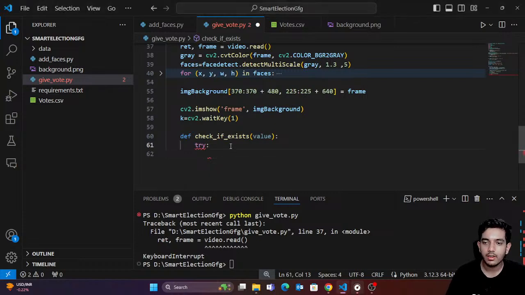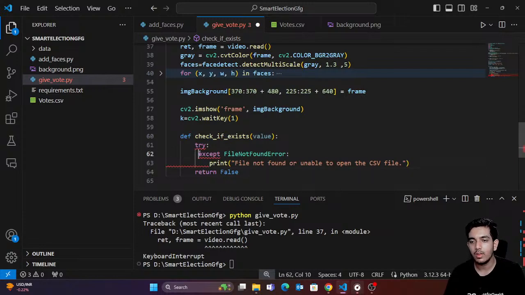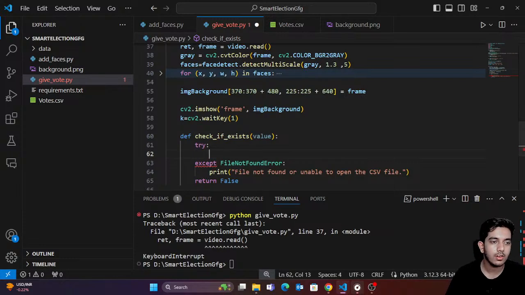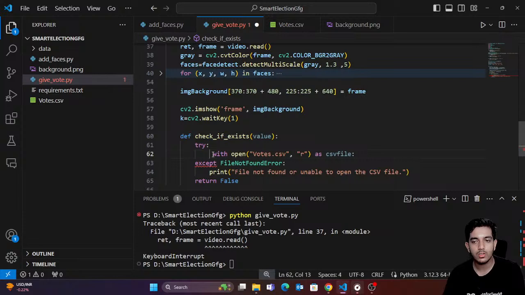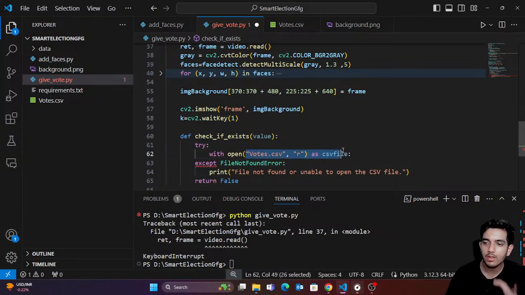If there is an error, I'm going to pass it inside this, and show it here. But if everything is fine, I'm going to run it inside try catch. So I'm going to open votes.csv, where I'm storing my votes.